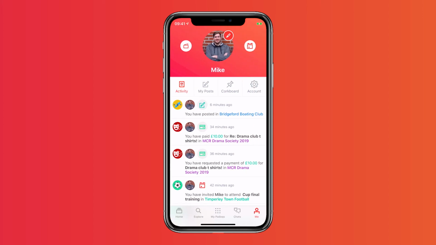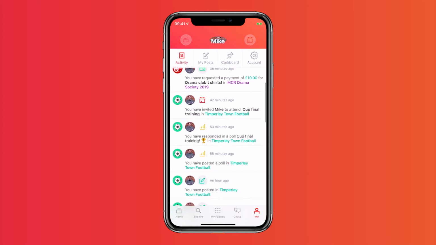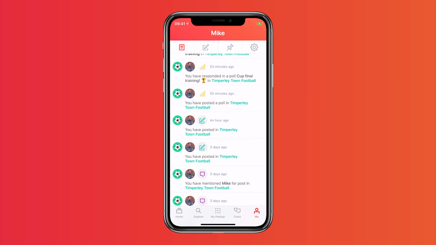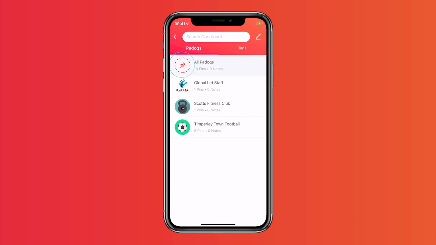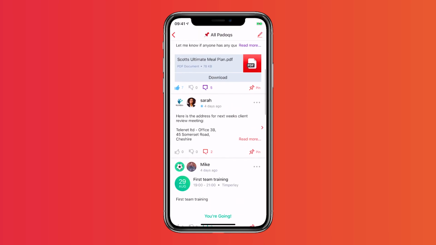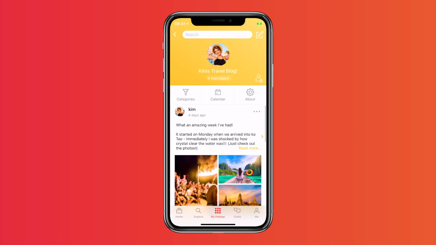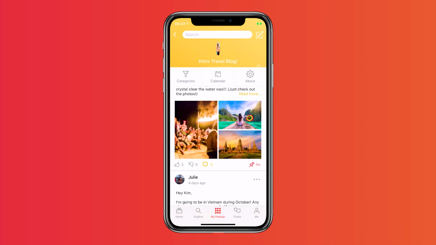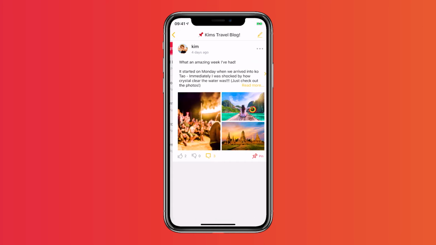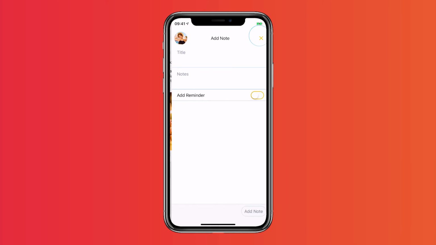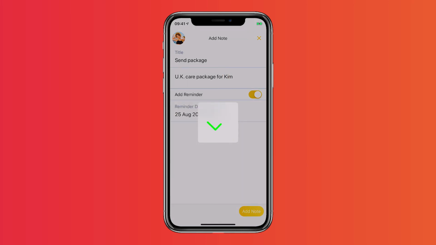The Me page provides you with an overview of all your activity within paddocks, as well as all your posts. You also have access to the corkboard, a place for your own personal organization. You can pin posts from within paddocks or the home feed, and then access them in the corkboard. You can also add notes and reminders to this, categorizing these by paddocks.